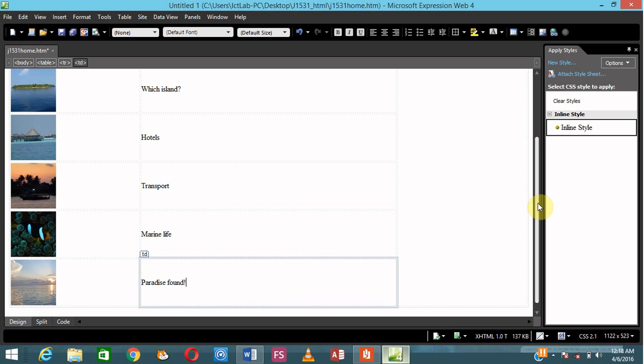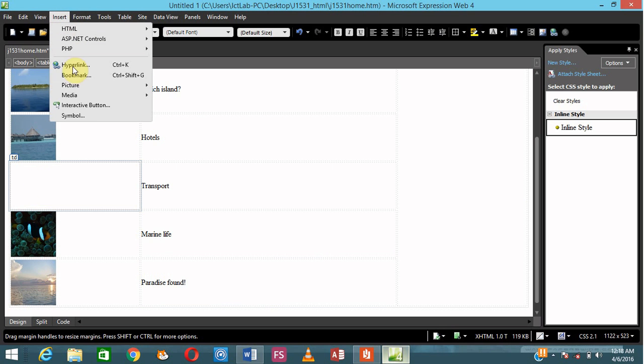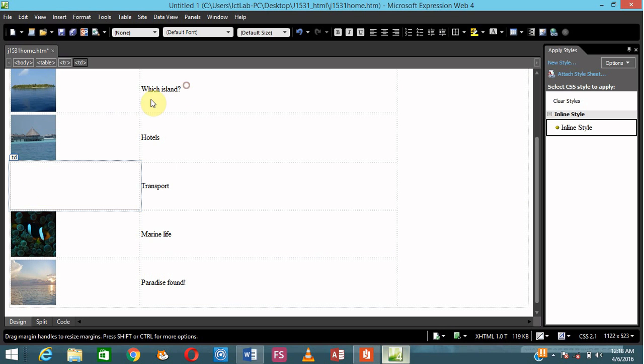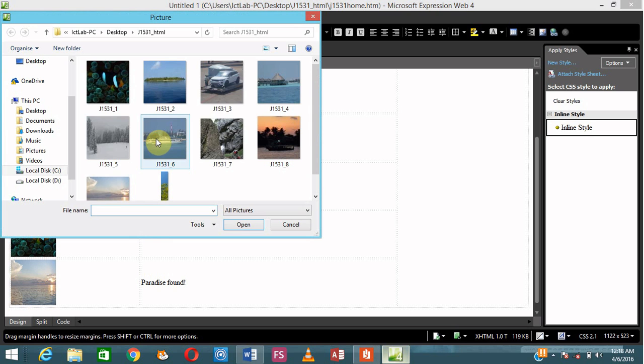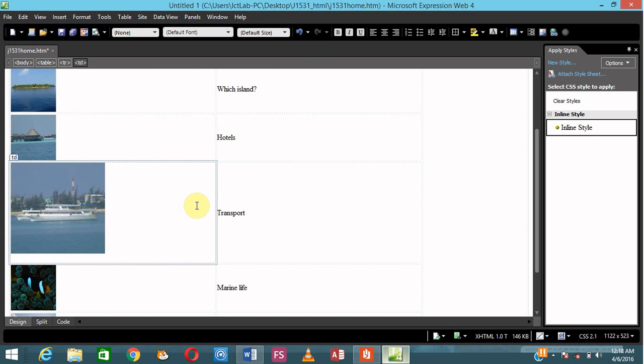Now I have to go back here and correct something. I have to delete this guy. Go back to insert picture. I have to pick that boat. This boat here. This should be the right one. I love it so much.